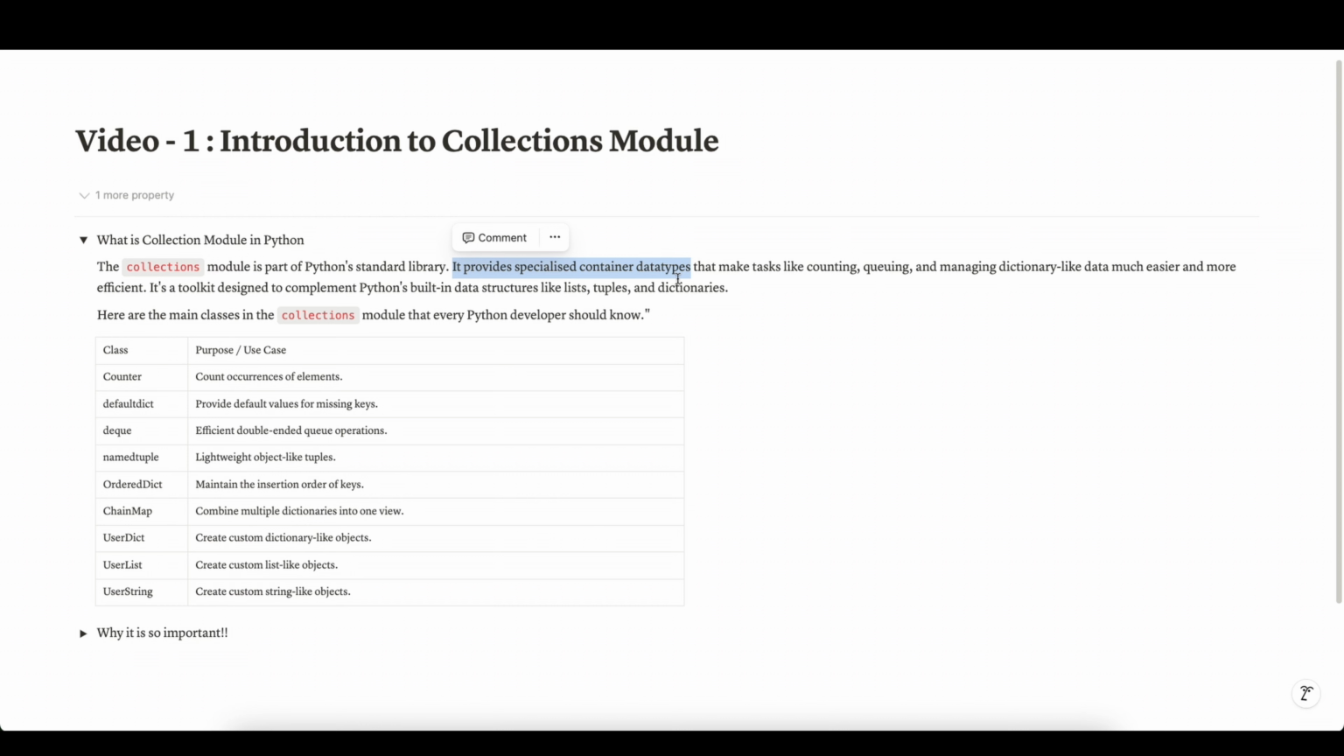In C++ STL as well, containers are there, like vectors, maps, sets, unordered sets, hash maps, and many other things like list. Just like that, here also in the Python collections module there are a lot of classes. It provides specialized container data types that make tasks like counting, queuing, and managing dictionaries much easier and more efficient. That is the most important thing: it is more efficient.